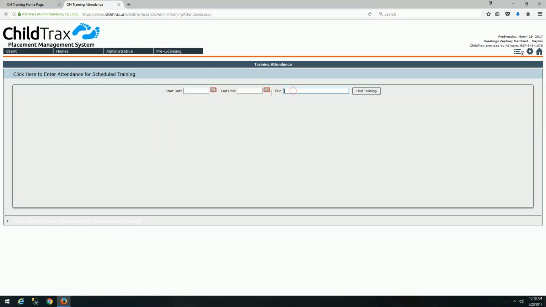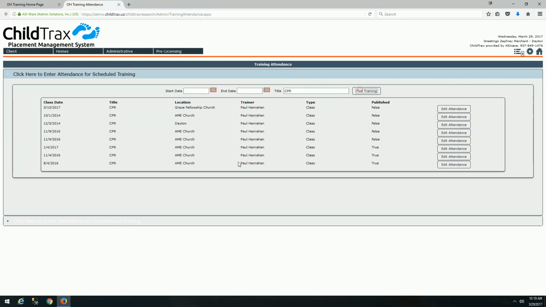If you start typing anything in the title, let's say I type C, anything with the letter C in it will come up with the exact name of those types of trainings. If I click on CPR, I don't necessarily have to enter a start and end date unless you know the range. I can just click Find Training and it will pull up all the CPR trainings, as you can see right here.